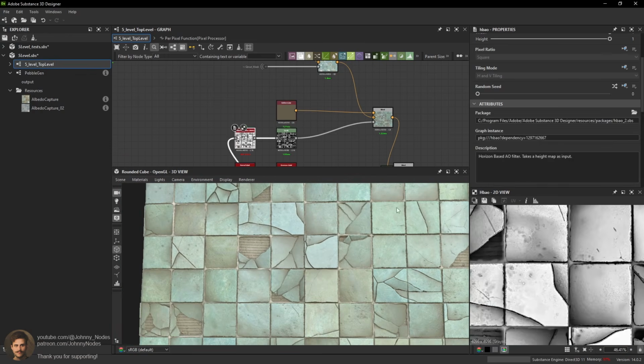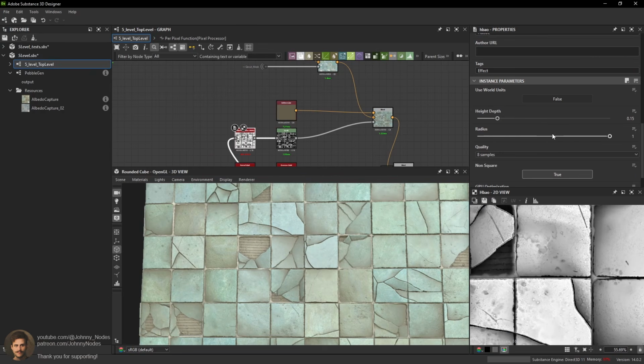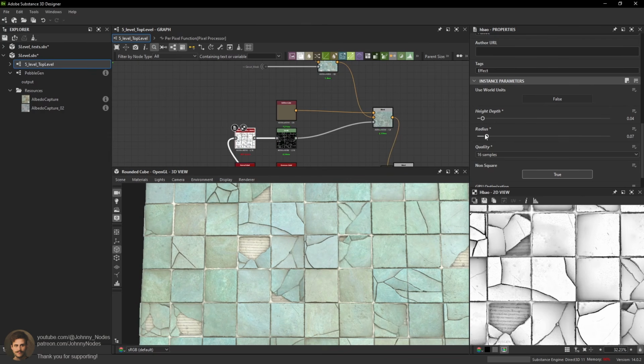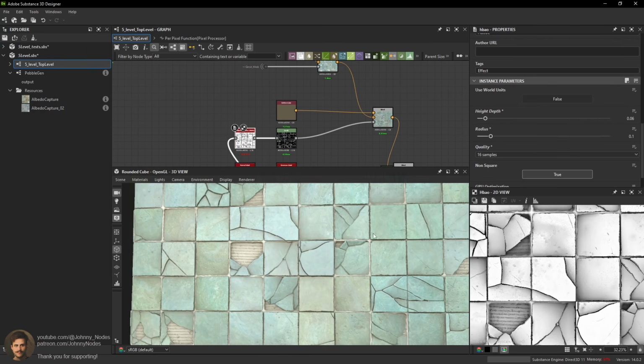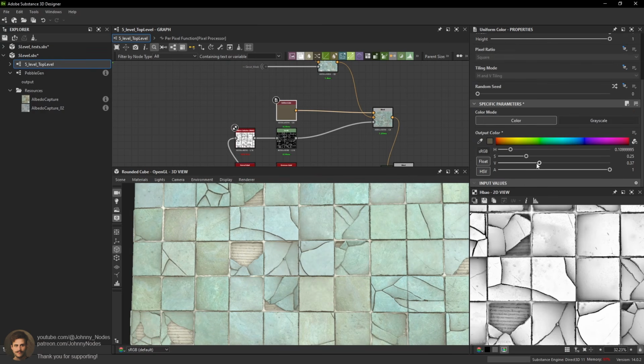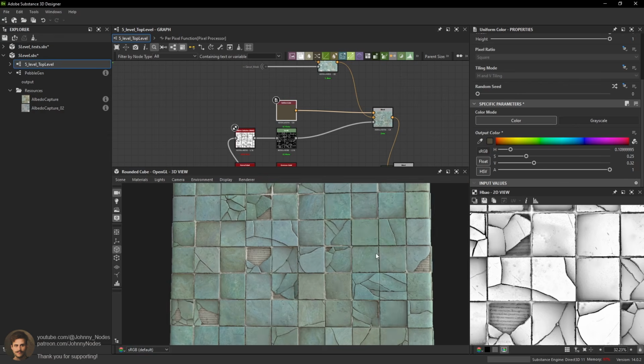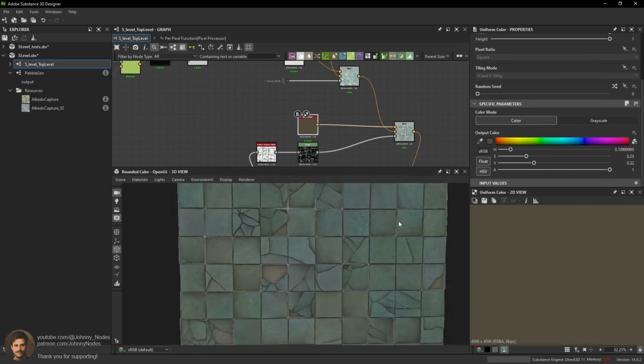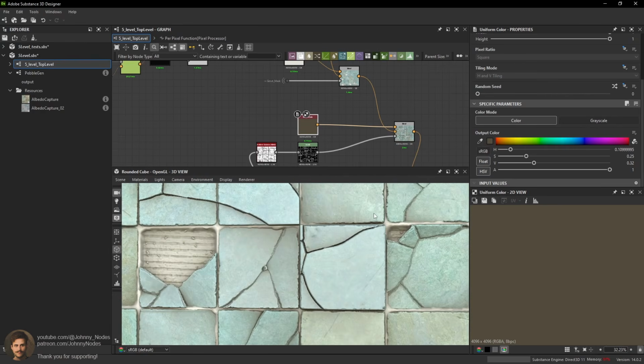This AO is probably spreading just a little too much. So I'm going to turn the radius down so it stays more tight to the cracks. We also turn the quality up. Yeah, it doesn't need to be so everywhere. I want it to be mostly in the cracks. Yeah, something like that. Maybe make it a little bit darker. Cool. I think this is already a really good start.